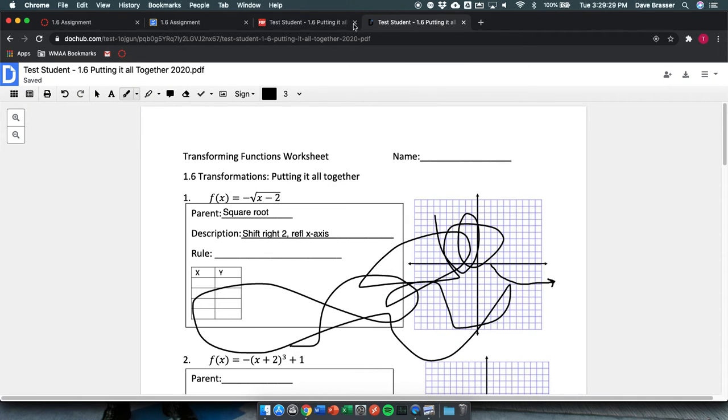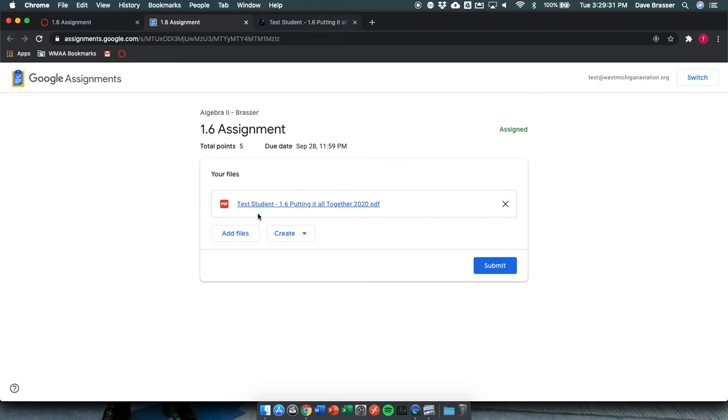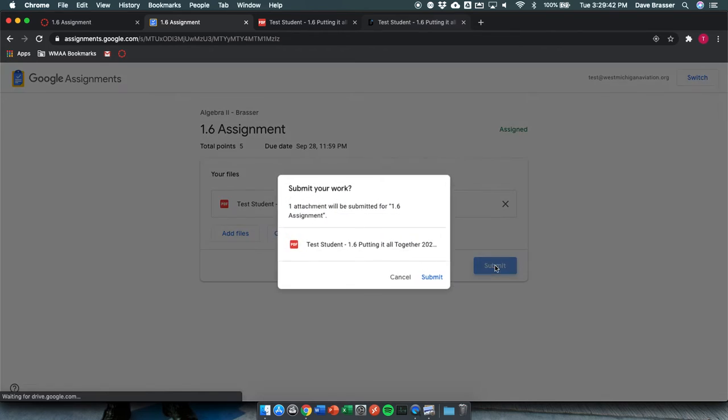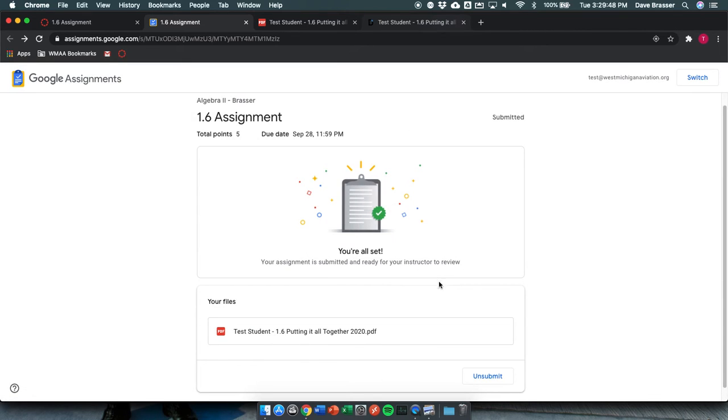Now the best way to check it out is to go back to your assignment and click on the file, and it should, emphasis on should, show up with all the changes that you just made. Hey, there are the changes I just made. So after you have that changed, you can hit submit. And then you've got it turned in.